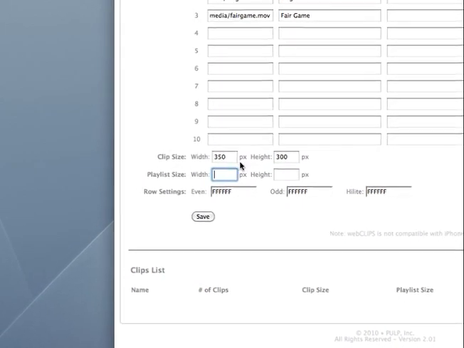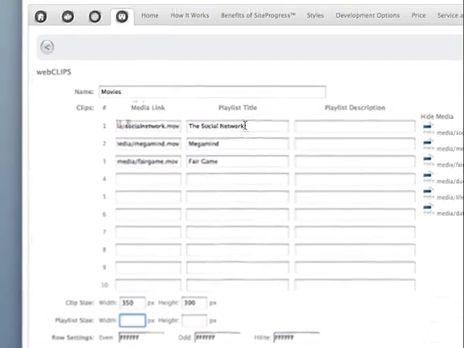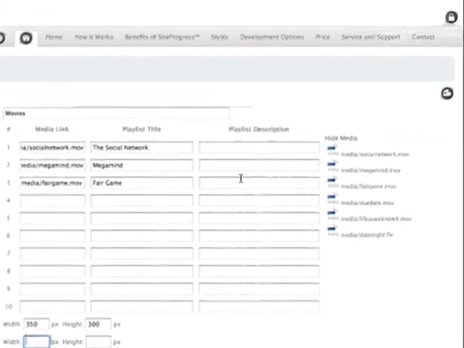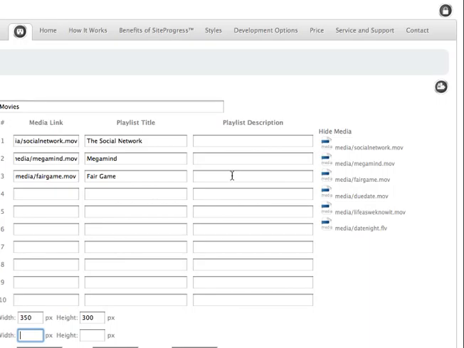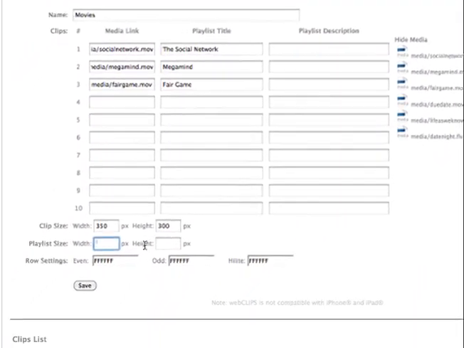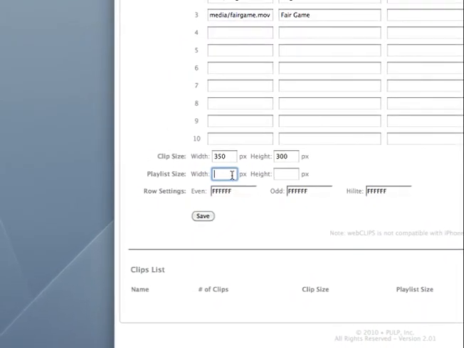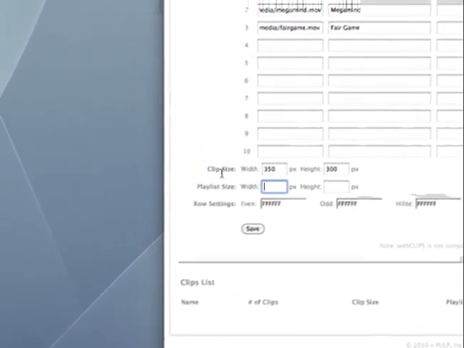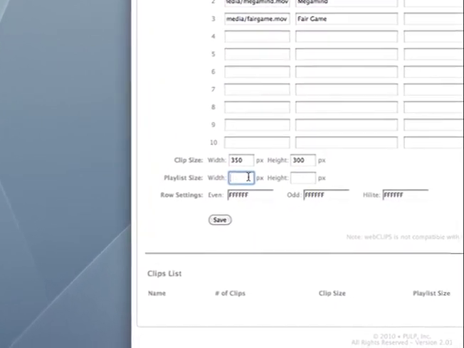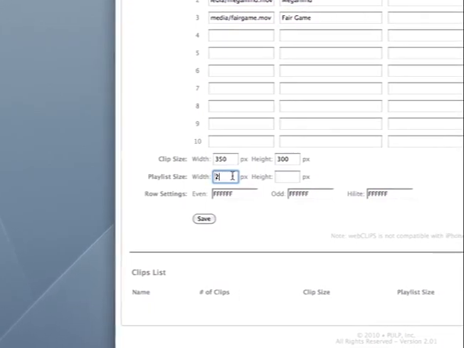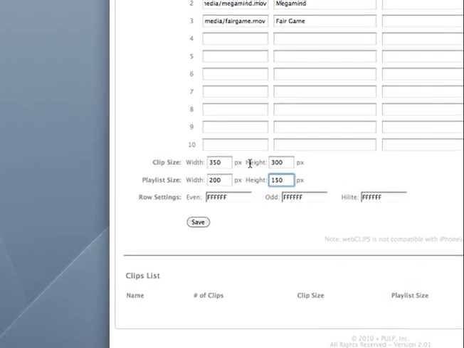Now the playlist is this information here. Both the title and description, if we had one, go into the playlist menu, which is what the user uses to select clips to view. So we can make this playlist different sizes respective to the video window, and that gives it different layout looks, and I'll show you how that works here. So to start, I'm just going to make this one 200 wide and 150 pixels tall.